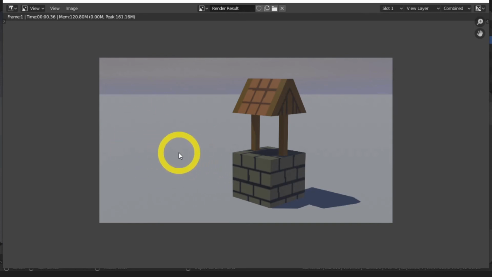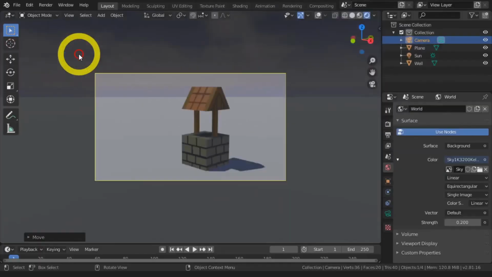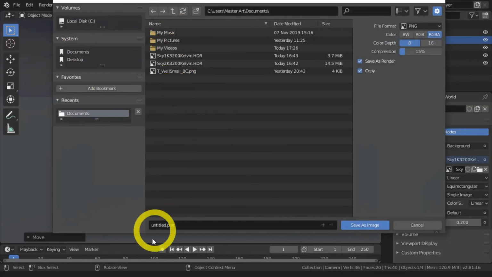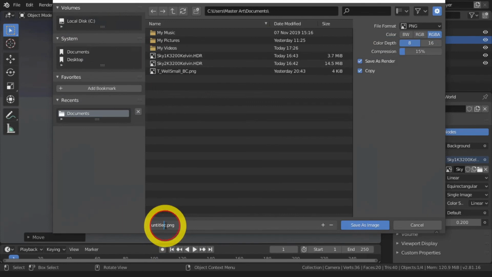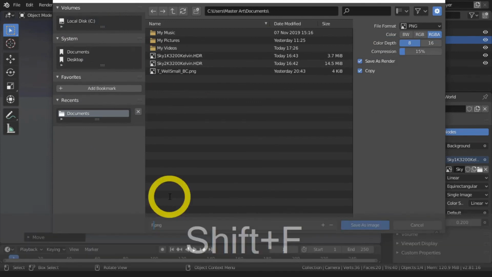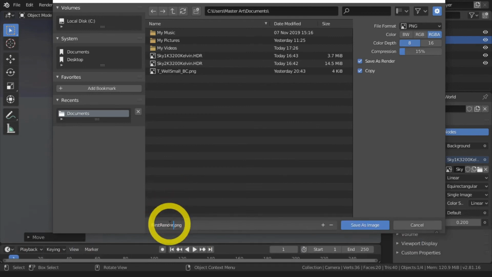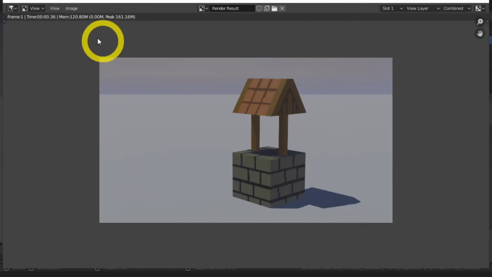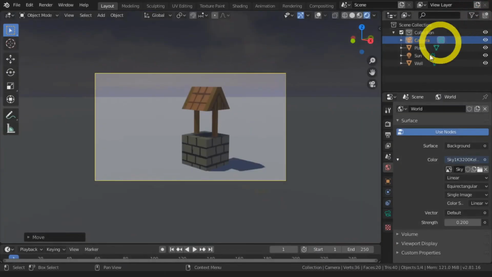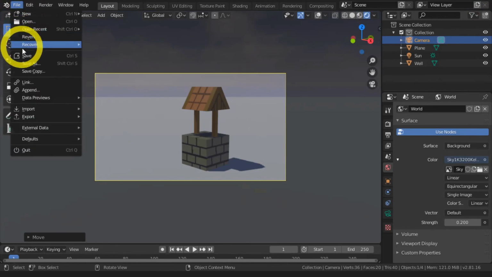Okay, now let's first save our image. So go to Image here and say Save, and save it in the Documents folder, for example. Give it a name. Let's call it First Render, or any other name you like. Now you can close this window and save your project.